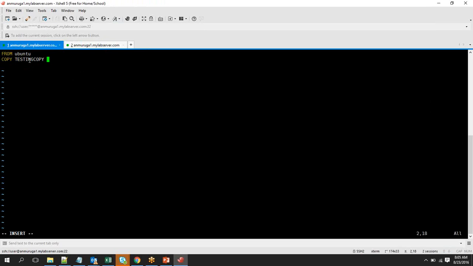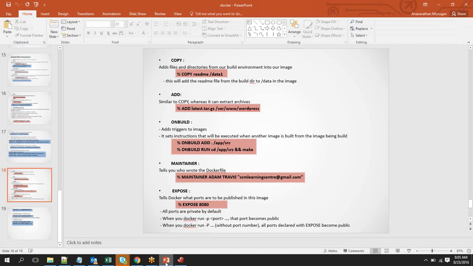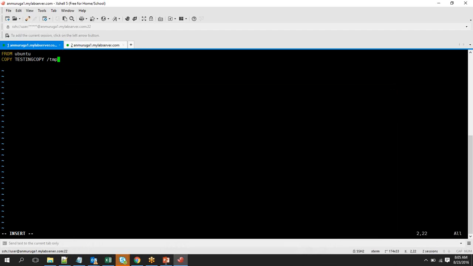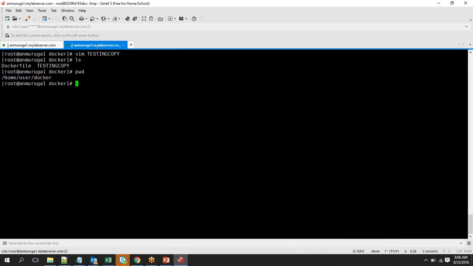Once you have specified the source, where do you want to copy this into the container? Suppose there is a specific directory inside the container that you want to copy to, then that path is what you need to say, wherein this is the source and the next one is the destination. So you can specify where exactly you want to copy. Now let me say it as temp itself. So on the new container, when you're trying to create the image, it will copy this file from your source machine or the host to this folder called temp. Okay, so now let's create an image.